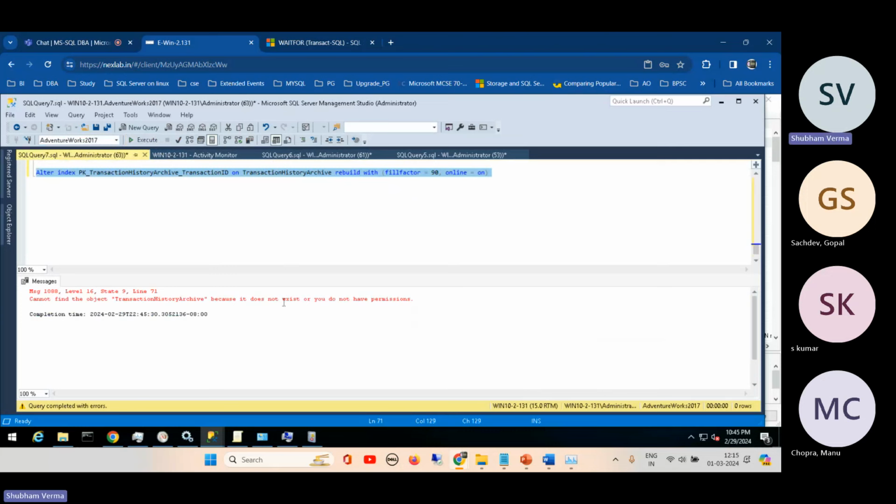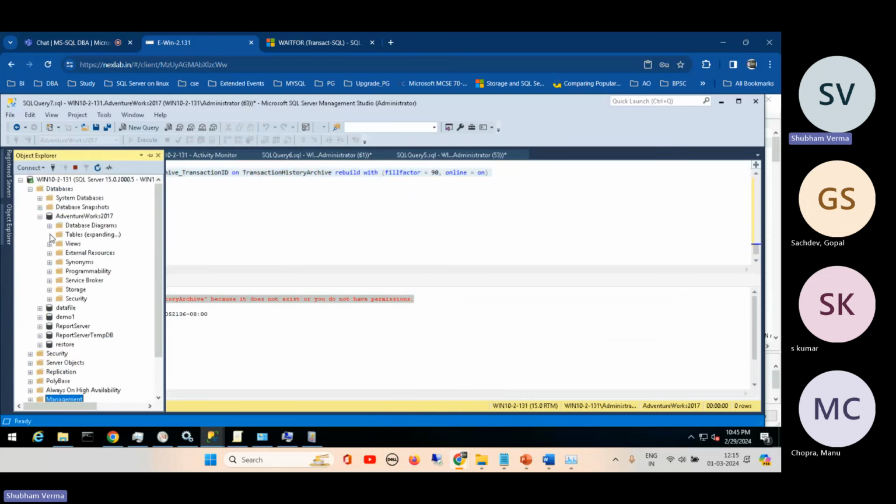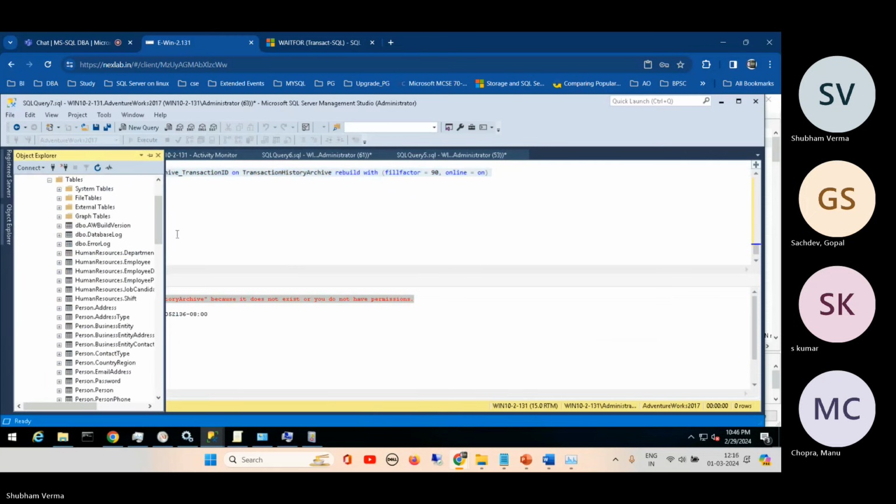Okay, we don't have permission on this table. Why? ALTER INDEX index name ON the table with REBUILD syntax is right, but we don't have permission. Why? We are a sysadmin. Hmm, this table. Okay, I think we don't pass that schema name. We need to provide the schema name.